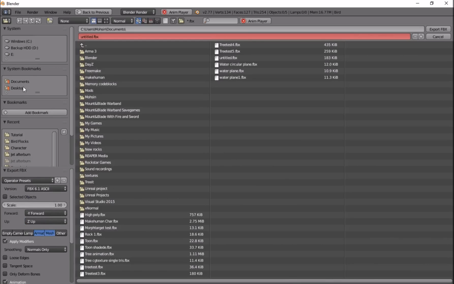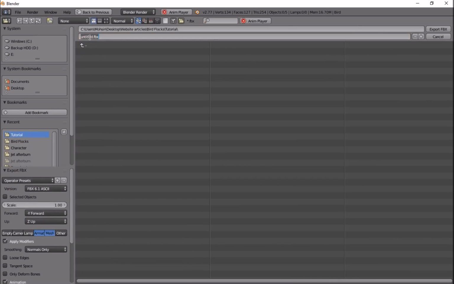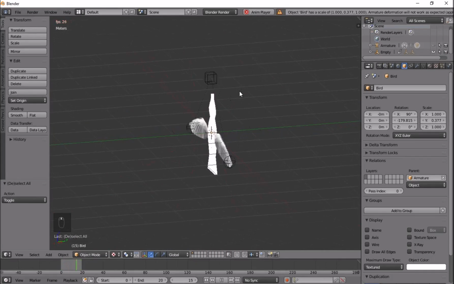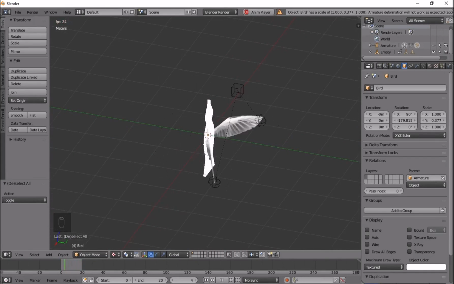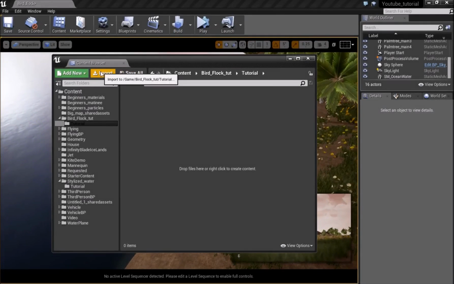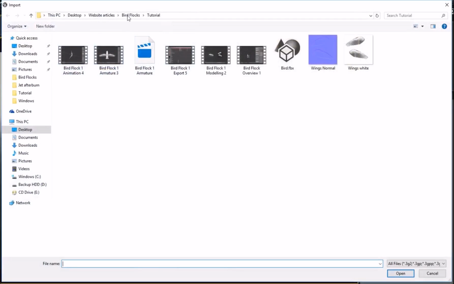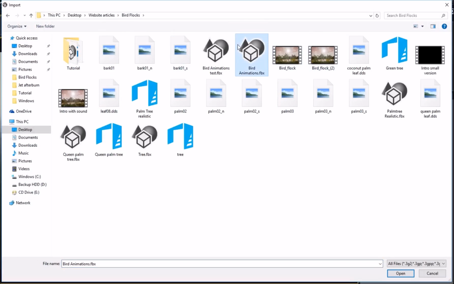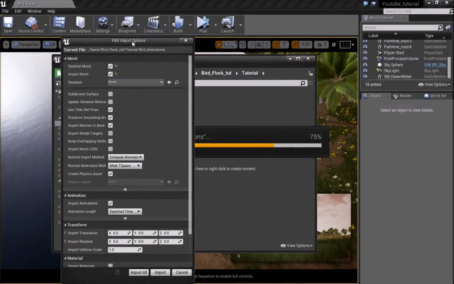Okay, so once you've done this, you want to find a place to put your bird. So I'll just call it bird, and I'll put it in my bird vlog tutorial folder. And once you've done that, we'll head over to Unreal Engine. So inside Unreal Engine, what we have to do now is we'll go into import, and we'll import our bird animations, or whatever you guys have named them. First of all I'll bring this in, and there are a few settings you guys want to make sure you have checked.